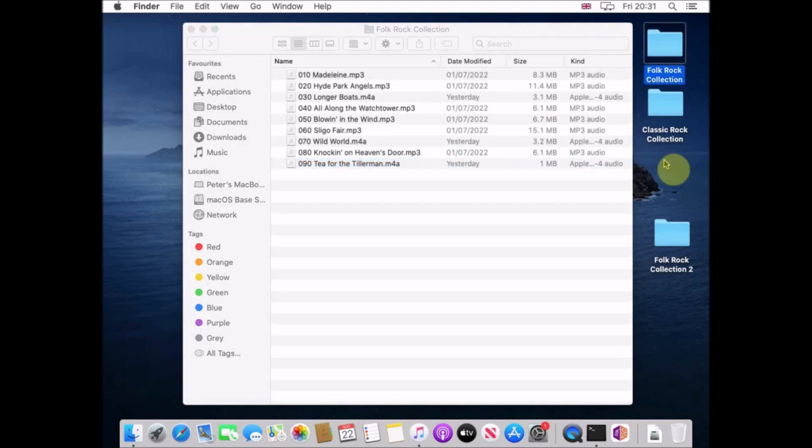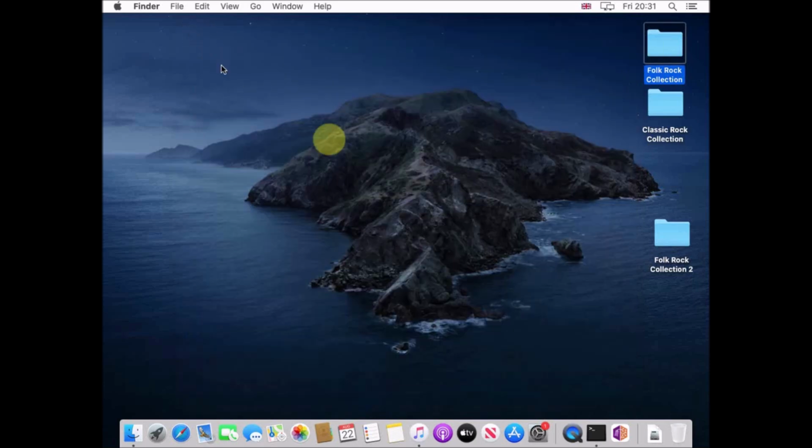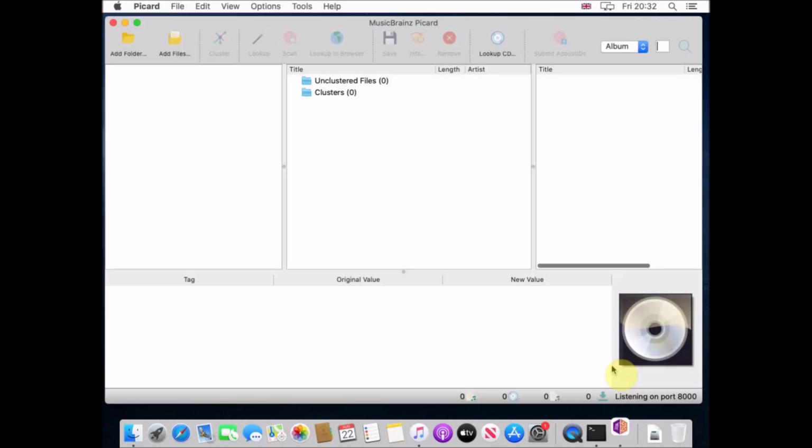So now I just need to apply the fix, if you like, to copy these file names into the title tags, and that is what we use the Picard tool for. So I don't need this Finder view. Just launch Picard.